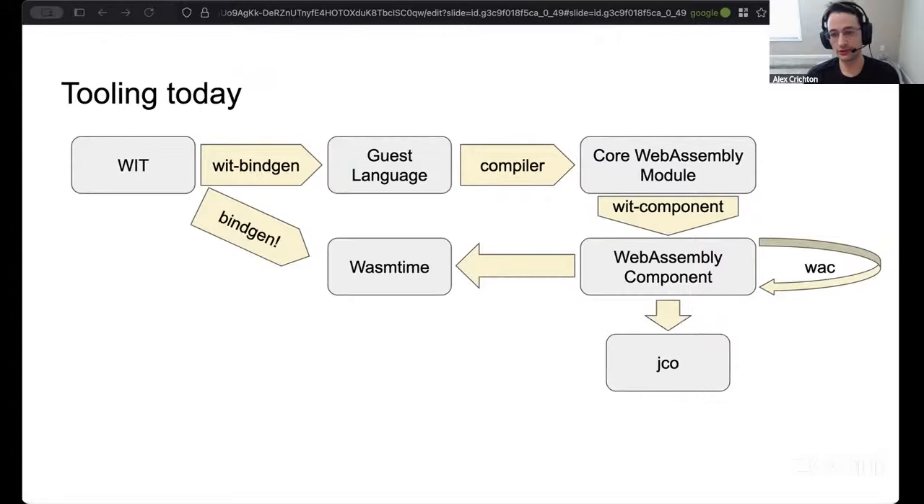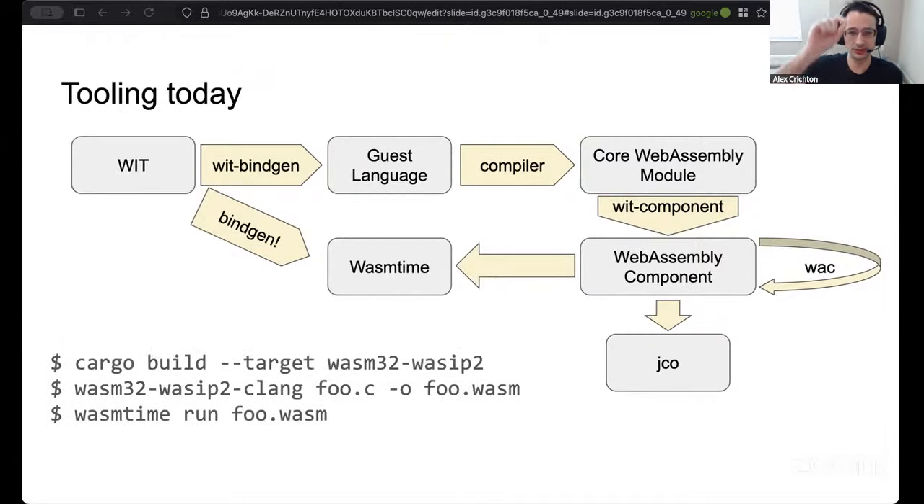And then finally, we have Jaco here as well. That is, for example, an alternative runtime where you can take this component and run it in multiple places. So the general experience, though, is folks don't actually go through every single one of these boxes. We tend to want to bundle these up into one command. So for example, in Rust, you just say build with a particular target. You can use a targeted compiler with Clang, and then run all this inside of Wasmtime.